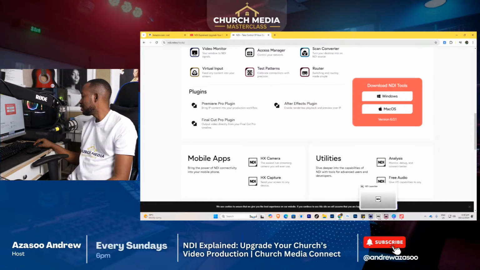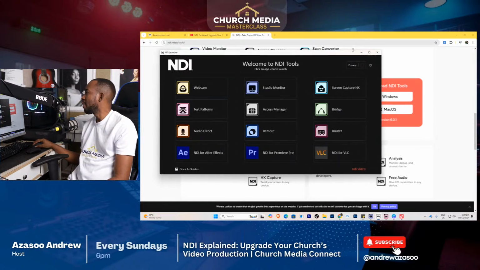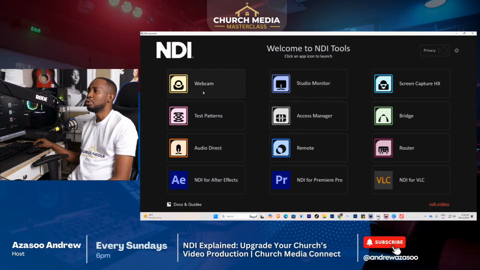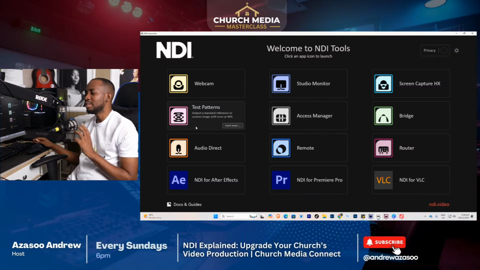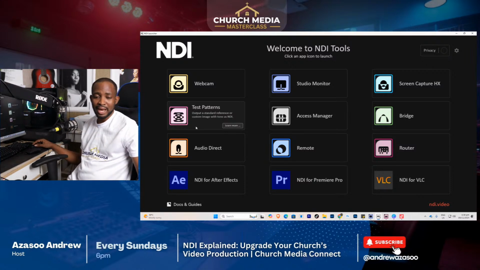Now, when you open it, this is the launcher. So I can decide that this will not be on my screen when I start the application. I have also set some to open as soon as I put on my PC. Okay, so when you install it, you have what we call the tools. There are a lot of tools here. I don't know some of them. I'm only interested in the ones that I think I want to explain and I've been using.